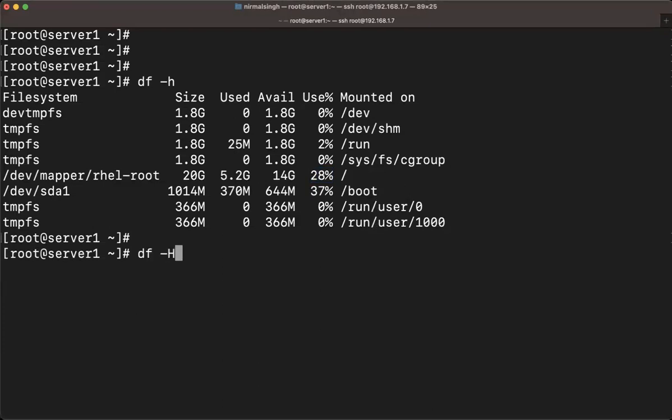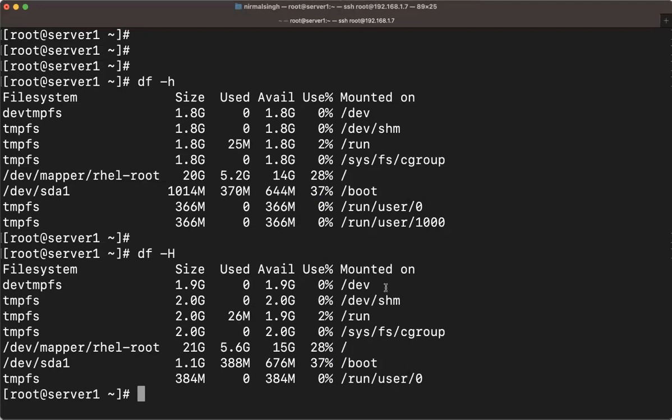And if you want, you can use capital H also. When you use capital H and when you use small h, you will see some difference in the size, right? Small h calculates the size in MiB, and capital H calculates the size in MB or GB, right? So in MB or GB, 1000 MB is equal to 1 GB, right?